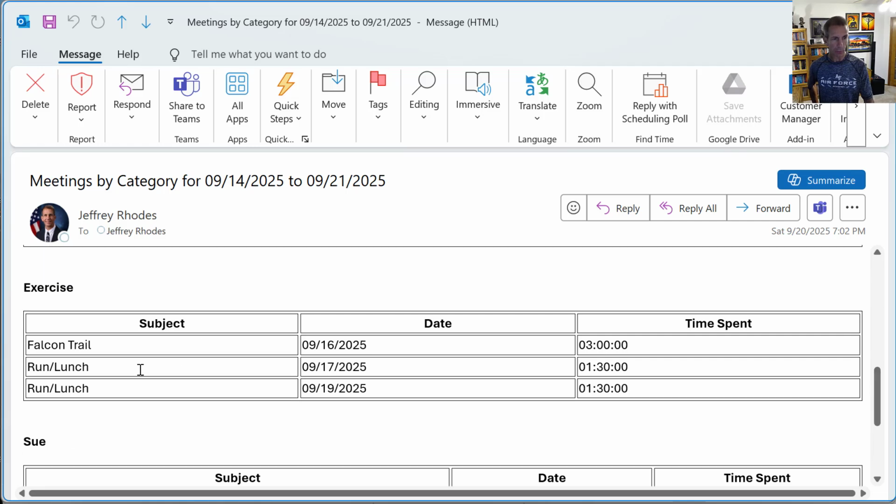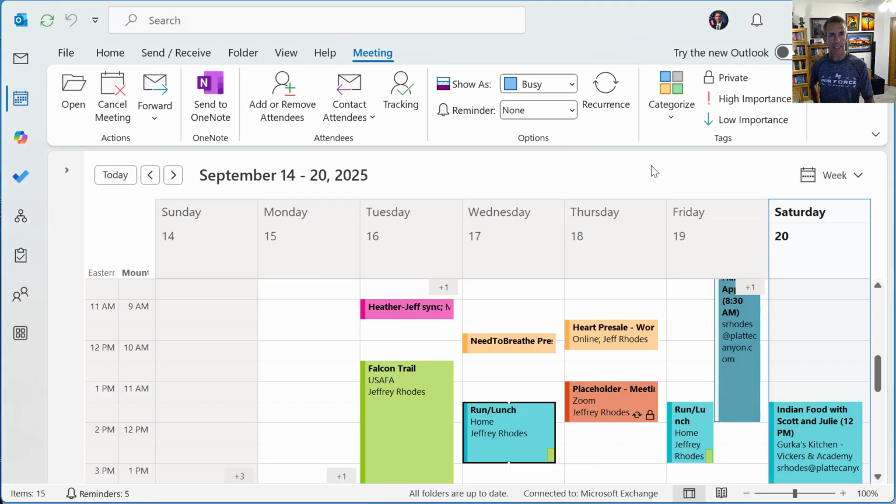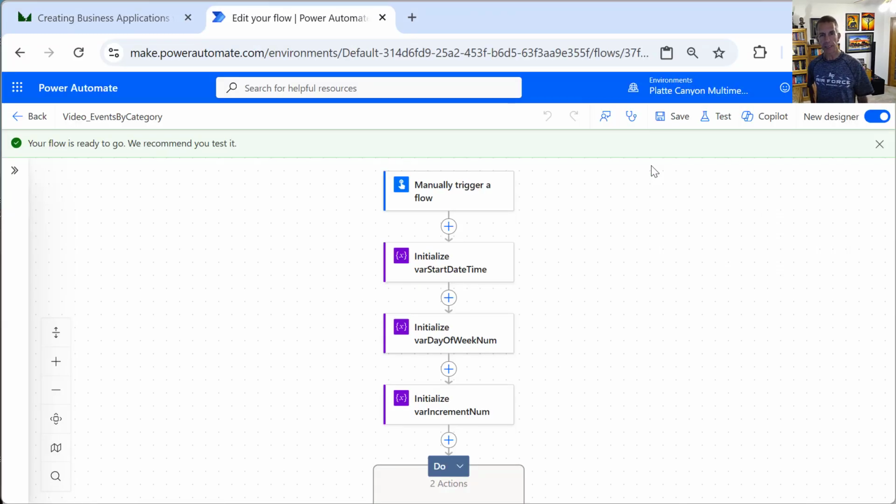Notice it did work where I've got the run lunch showing both in exercise. So we don't want to double count it, and then I've got that not categorized. So let's jump in and see how we can make that happen. Like I said, it's a little bit involved, but not terrible. So I'm in the edit mode. I'm going to manually trigger it here, but it's very easy to just go ahead and add a schedule to run this every time.